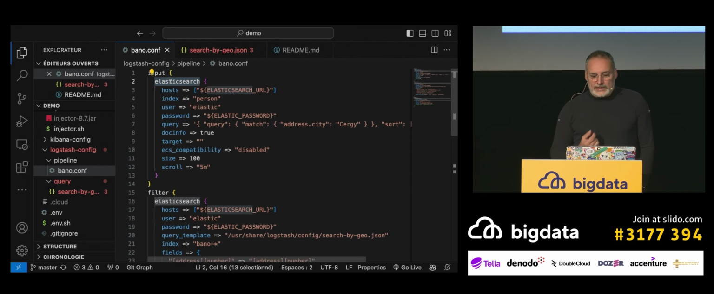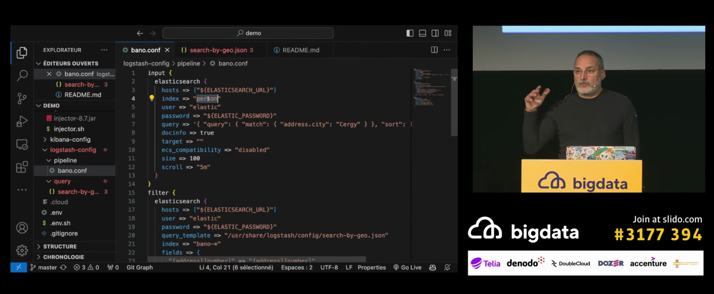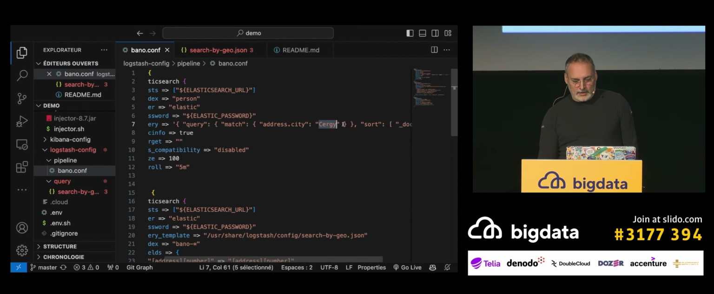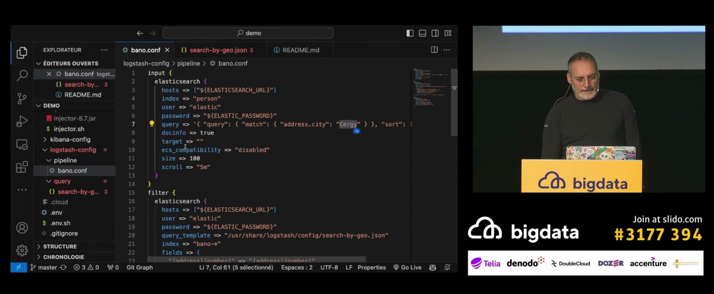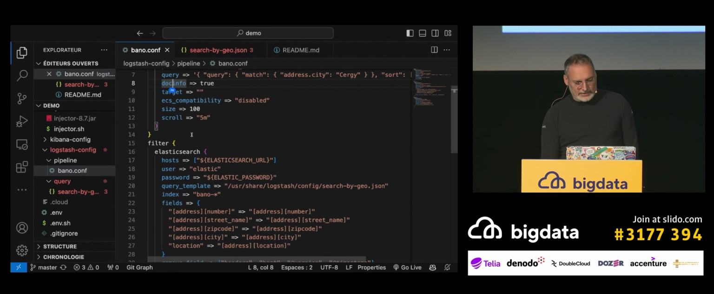So what I'm doing here, I'm reading the data from Elasticsearch. And I'm reading in my index named person, the one I introduced just before, and I'm searching for people living in Sergi, so exactly the query that you saw previously, with some kind of optimization here. I'm sorting by _doc. This is an optimization for Logstash to be faster, so you should do that, by the way. And then some information, I need the document info and so on.